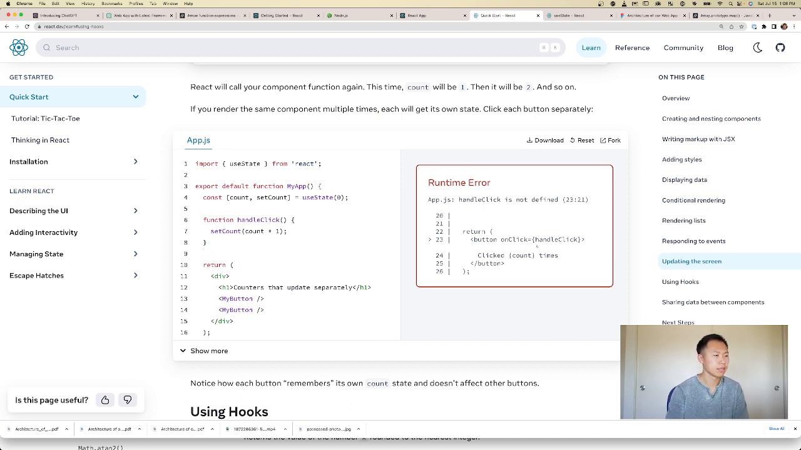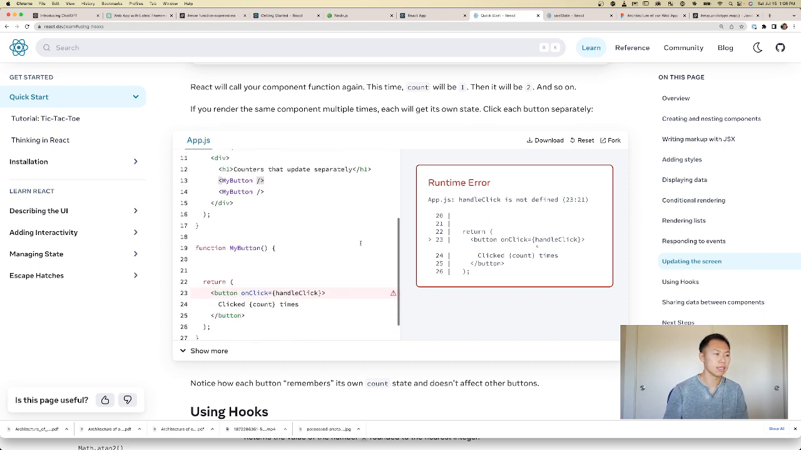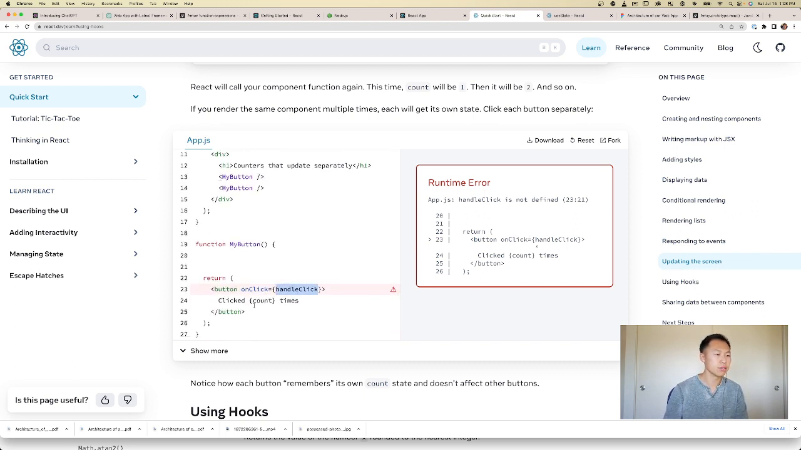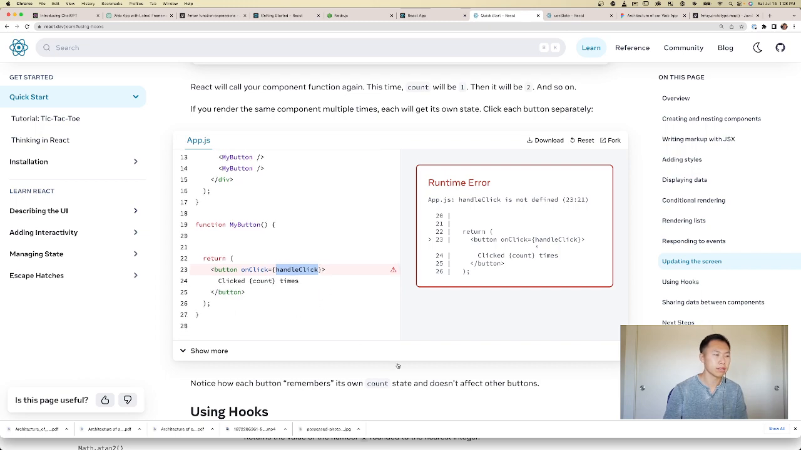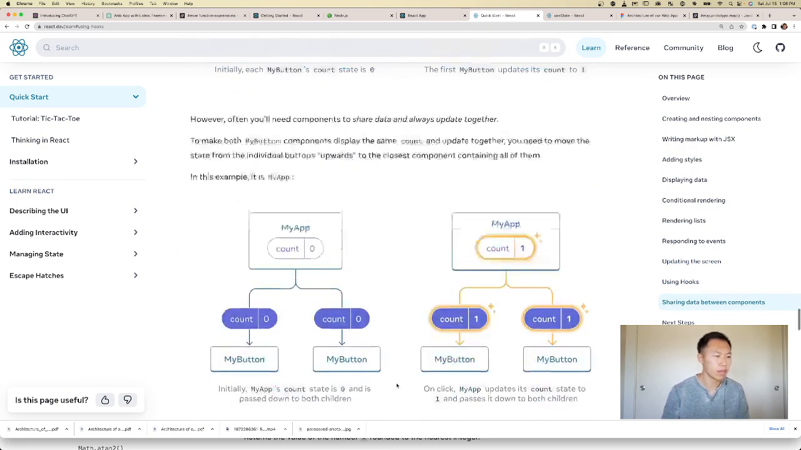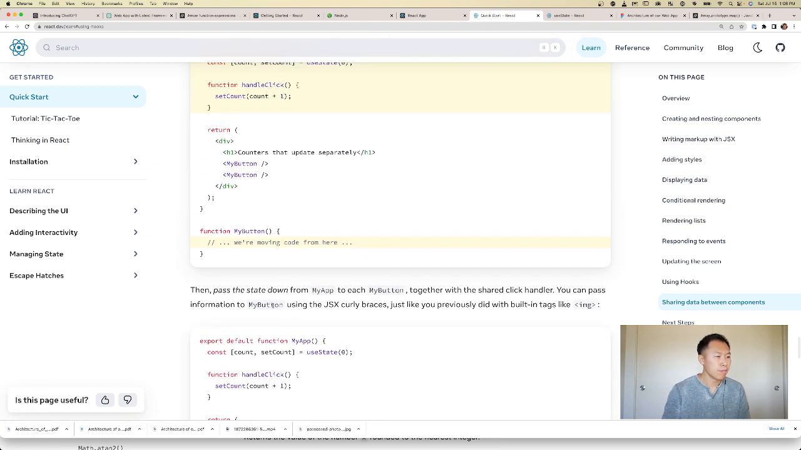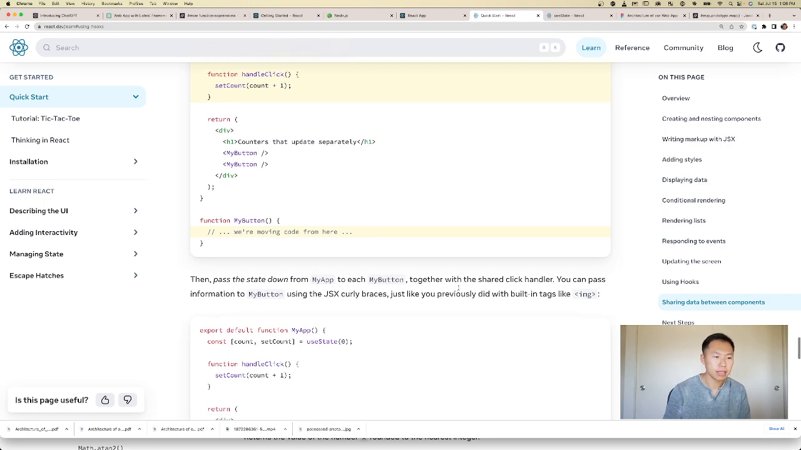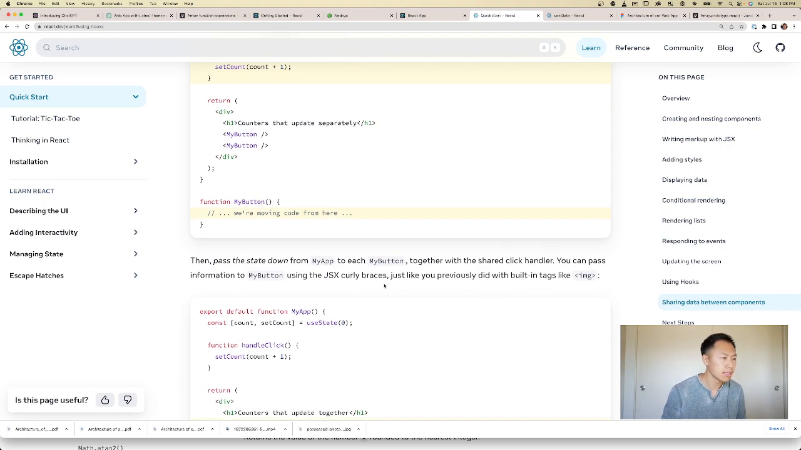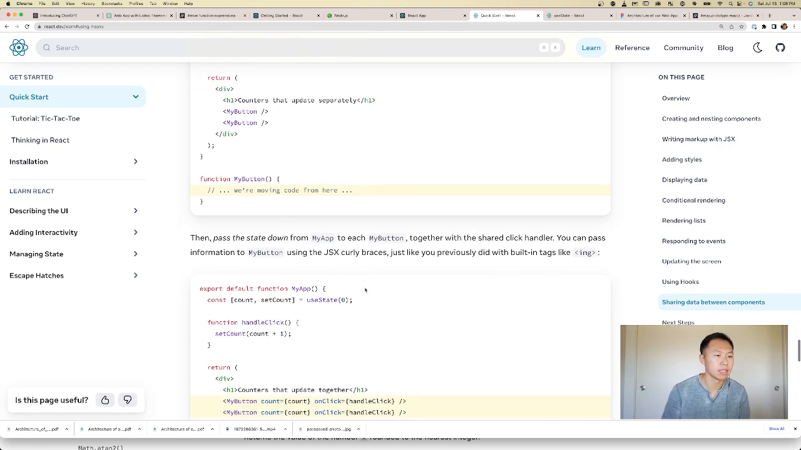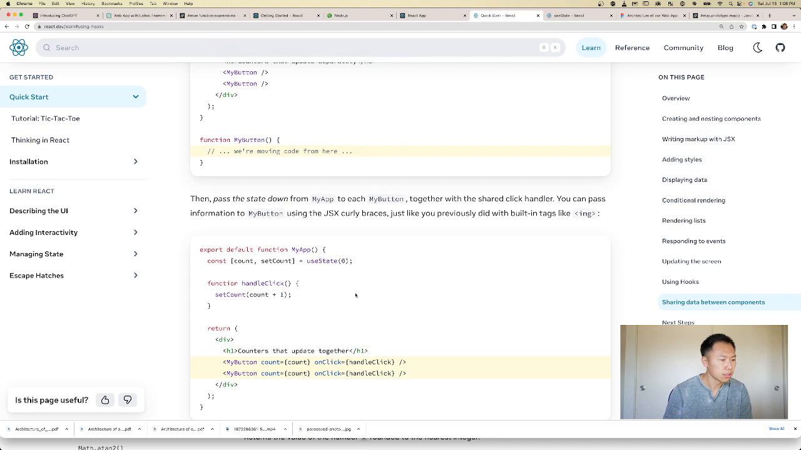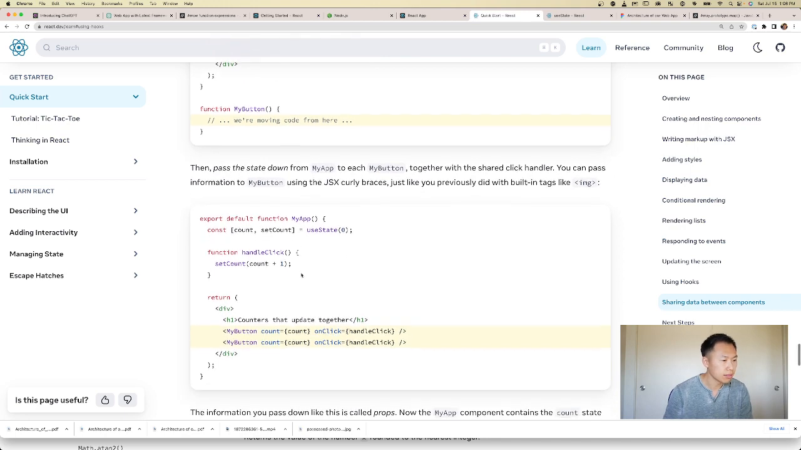So we're gonna move this stuff up here to MyApp. And then what? Clearly the buttons don't have access to count or handleClick because it was in the component before. So how do we pass it down? Move it up, pass the state down from MyApp to each MyButton together with a shared click handler. You can pass information to MyButton using JSX curly braces like you did with built-in tags like img.